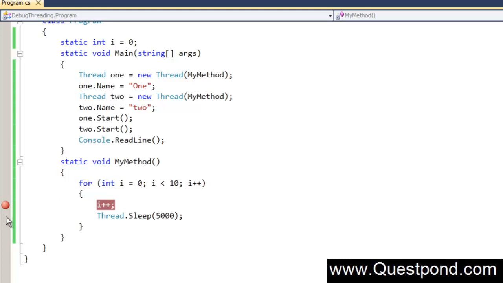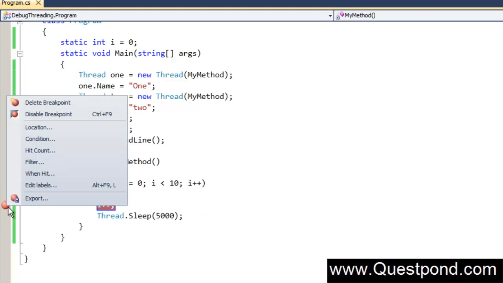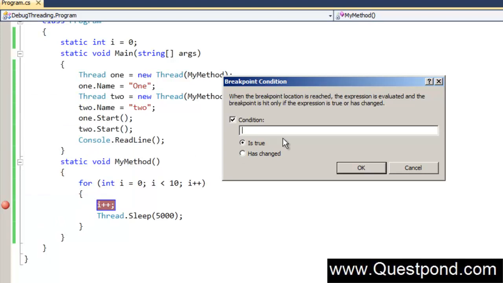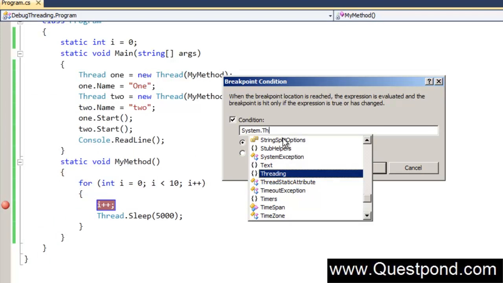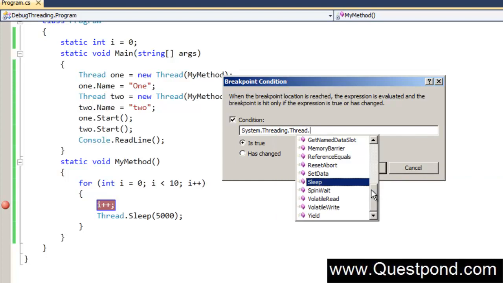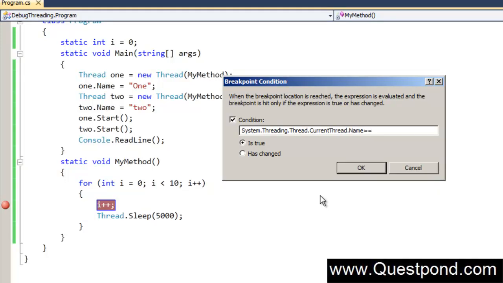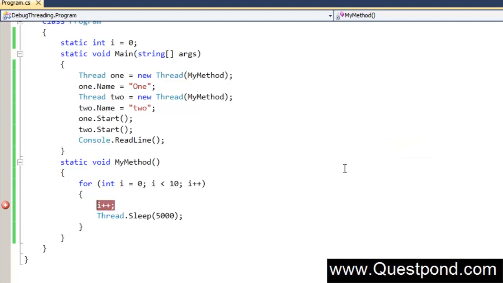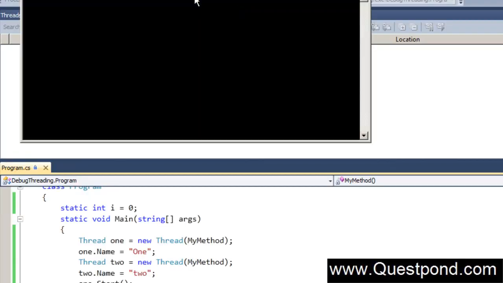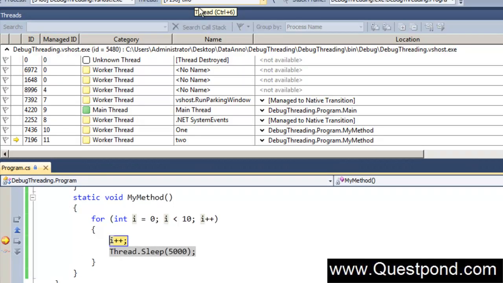So what I can do is create this debug point as a conditional breakpoint. I can put a condition here and say System.Threading.Thread.CurrentThread.Name. If the current thread name is equal to TWO2, then only halt my debugger, or else do not. So now if I run this with F5, I'm sure that my debugger point will only halt when the thread is 2.